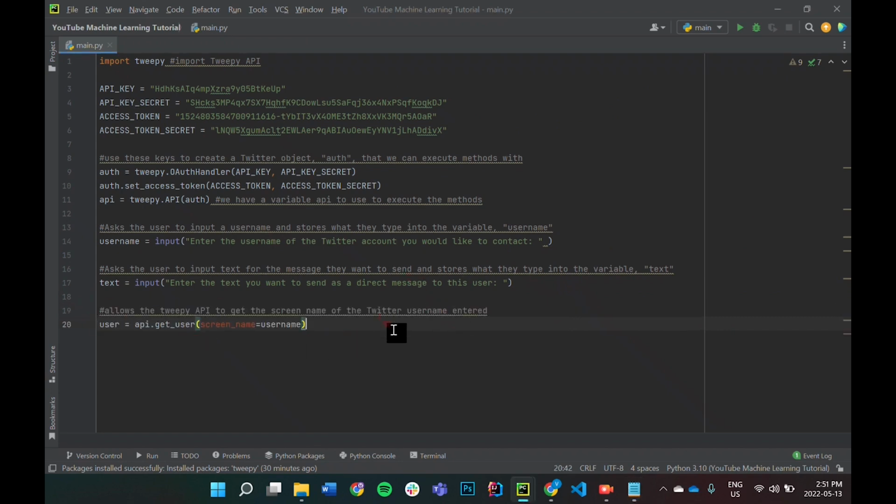We also need to ask the user what message they want to write to this Twitter account. However, let's say you're sending the same message to multiple people, you can just set a default message to this variable and not get an input.